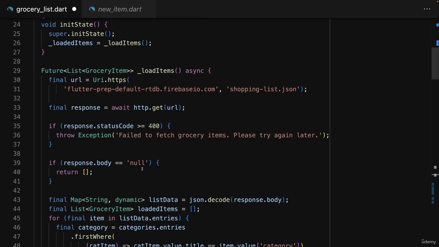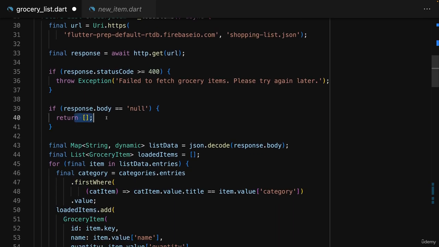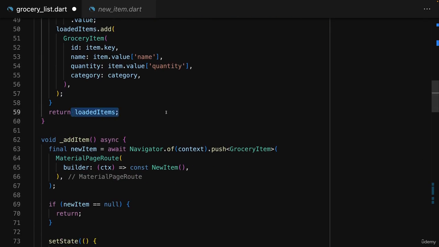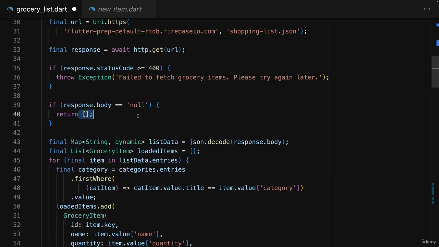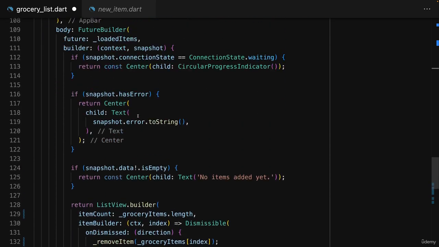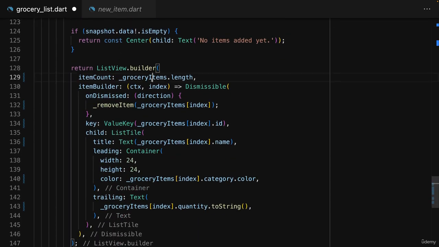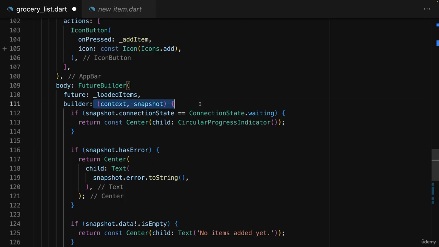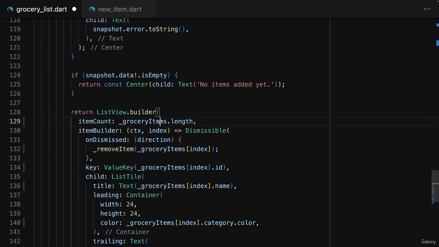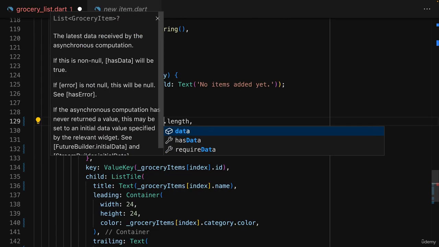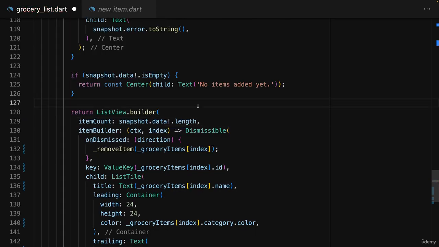But if it's not producing an error, load items will produce a list. It will resolve to a list, the loaded items list or an empty list. And that list is available through that snapshot object as well. So in here, in that builder function that belongs to the FutureBuilder, inside of this function here, we want to use this snapshot to get hold of the loaded data. Through snapshot.data, and then here an exclamation mark to tell Dart that this will not be null, which we know because if we reach this point, we will have some data in this app here.